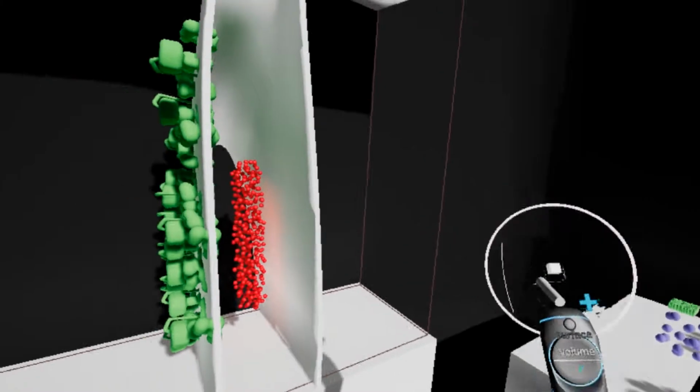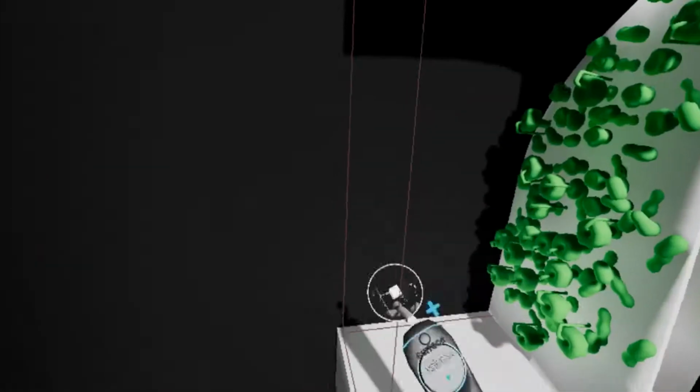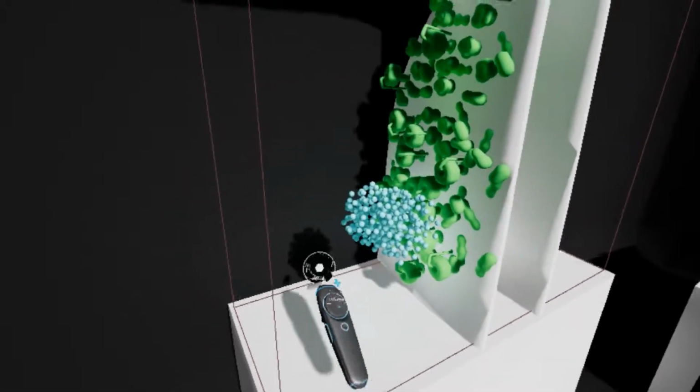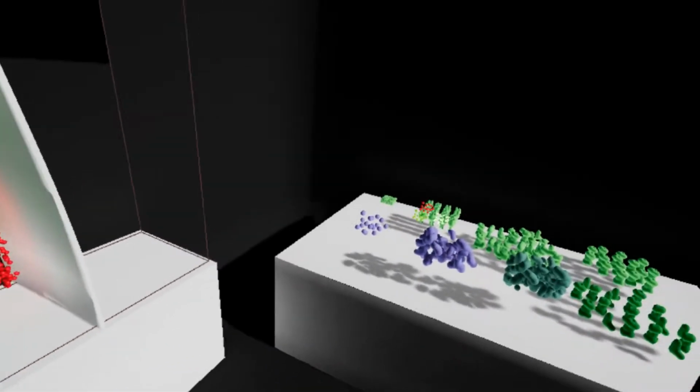Molecules can't be painted anywhere. They can only be painted within the simulation box, this red box here. Having a small simulation box lets us limit the number of agents that we have to simulate, so that we can do this interactively in real time in VR.